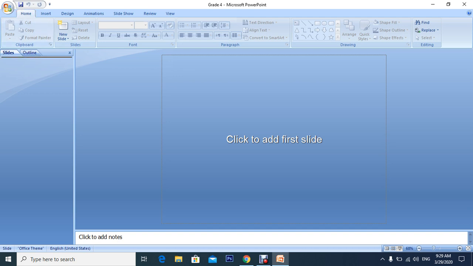And we have here a title bar, up at the top, where it's written Grade 4 Microsoft PowerPoint. We also have in the title bar the minimize button, restore button and close button.